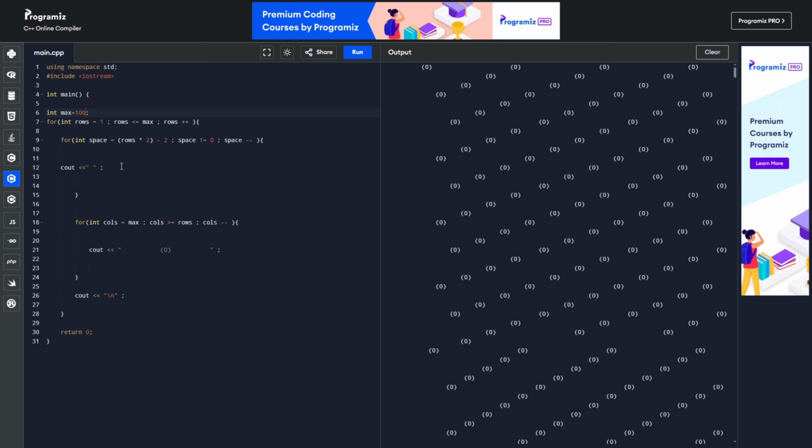And using namespace std. If you didn't type this, you have to type the cout and cin like std double colon then cout, something like that. To make it simpler, you just go cout. So we are just declaring globally that we are using namespace std. Then the next thing is int main, which is the main function right here.